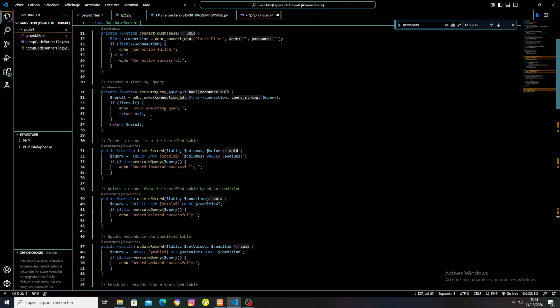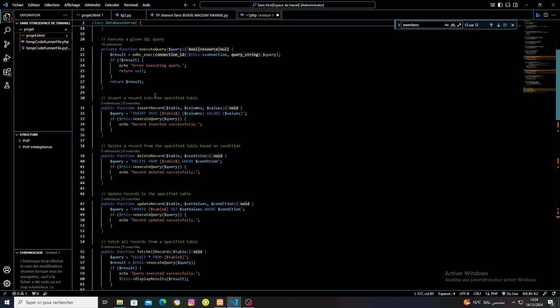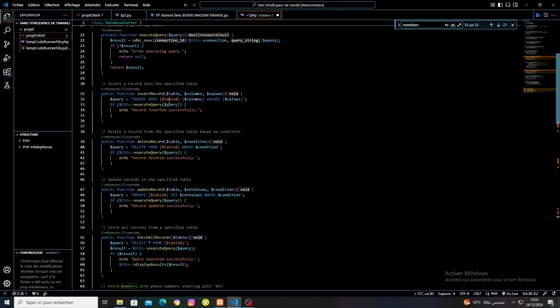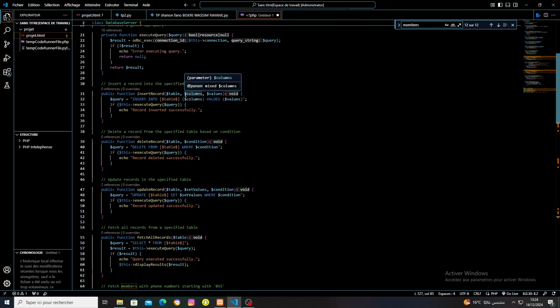Here is the verification: if there is an error executing a query. Here it's the function to insert a record. We will insert into a table. We will enter into the parameters the table name, the columns, and the values, and we will do insert into the table, the columns, the values.